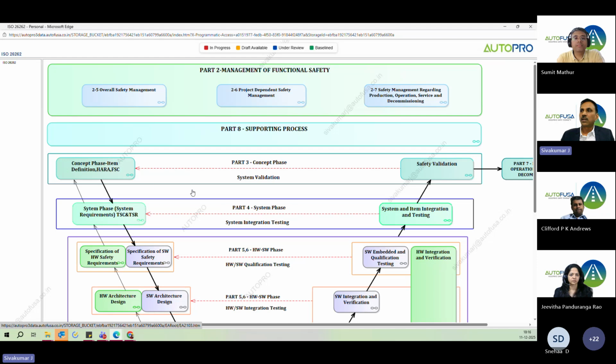You can see the complete V model from the functional safety point of view. The whole ISO 26262, we put it in a V model where you can see there are different parts like part 2, part 8, part 3, part 4, part 5, part 6, and part 7. So we put everything together in a diagrammatic model. Also, the work product status, which we categorized as in progress, draft available, under review, and baseline. This is the color coding which we use for each and every document and its status, right?